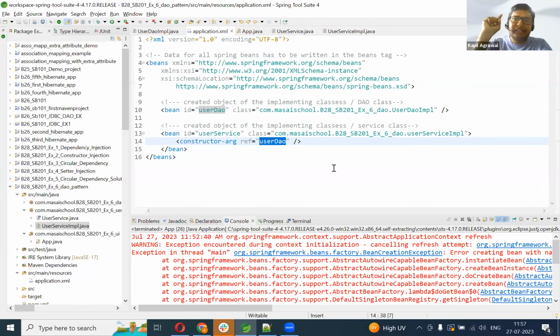So a simple principle: can a reference variable of an interface point to the object of the implementing class? The answer is yes, it can, no problem. So according to this principle, if I am providing userDAO, practically I am providing the object of a class that implements the UserDAO interface. So definitely this dependency should 100% work. Make sense?